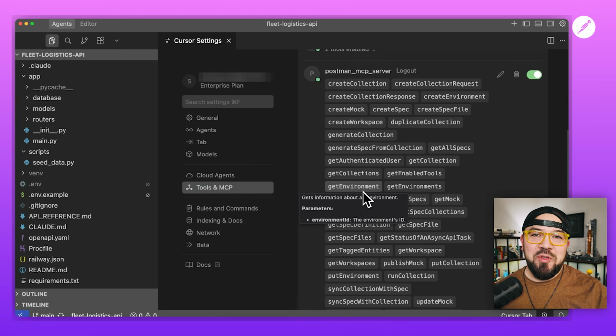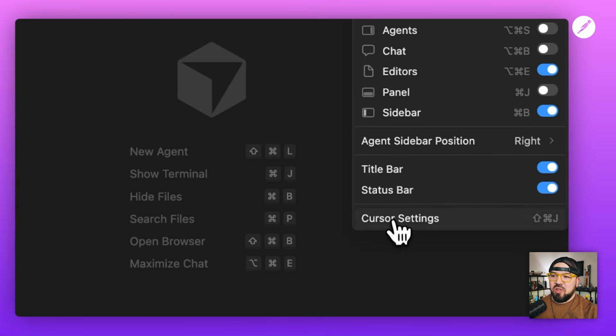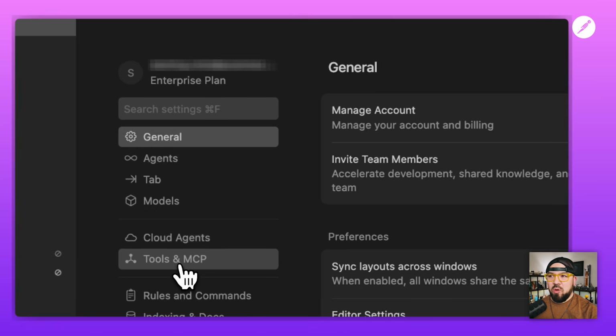Now, let's go through some use cases to see how best to use Postman's MCP server inside of Cursor's agent. If you ever need to get back to Cursor settings to update your MCP server, go to the upper right and go down to where it says Cursor settings here. And in Cursor settings, it'll take you all the way back.